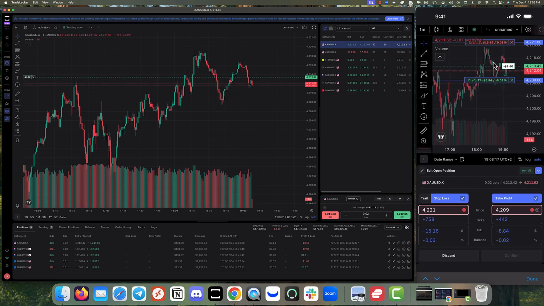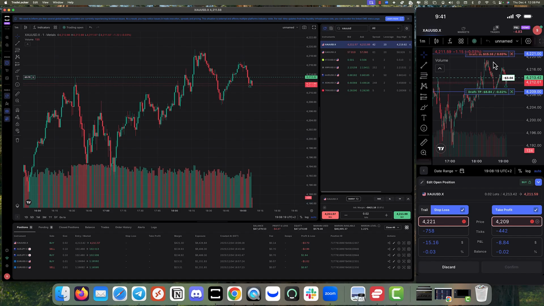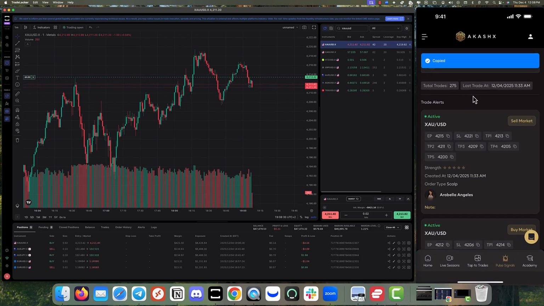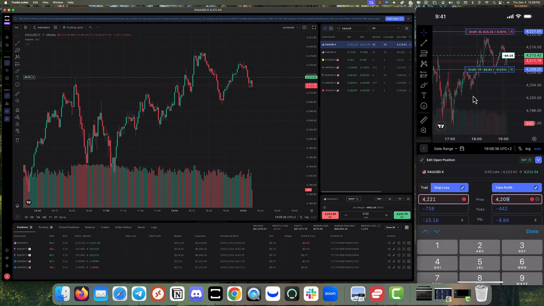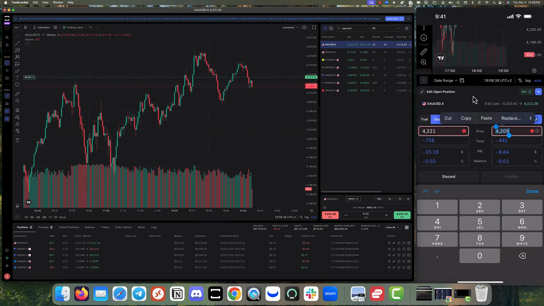And hit done. Now, it's not going to be done until we actually confirm the trade, but you can get an idea of what you could possibly make if you hit confirm, right? But let's say that we want a different take profit. We're only making $8 on that take profit. Let's do take profit 5 instead. And we're going to copy that. And now, as you can see, it says we're going to make $26.